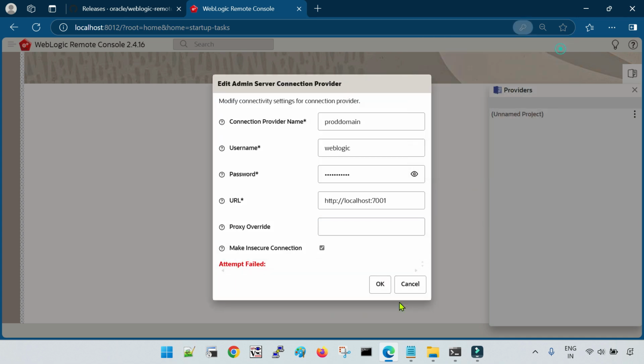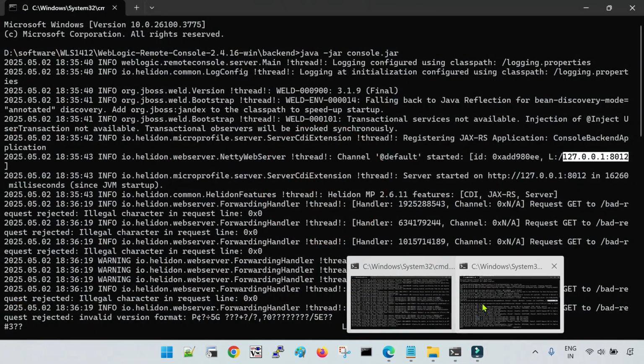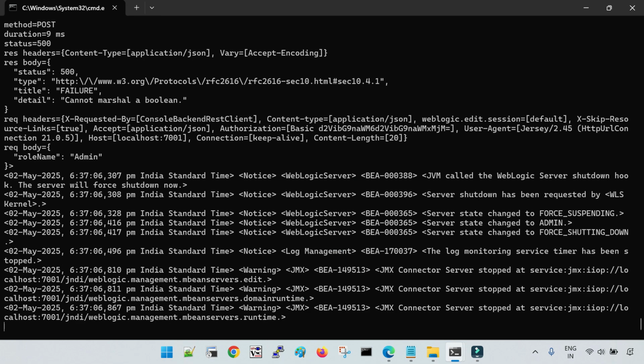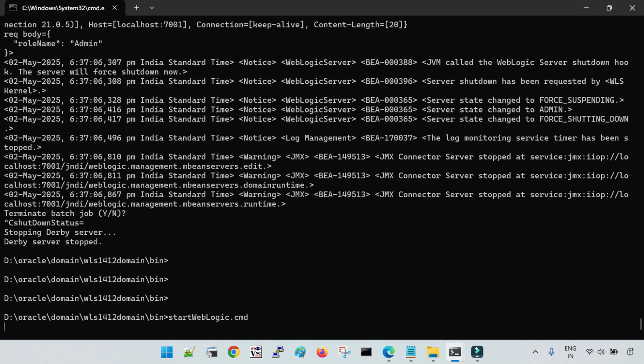Okay, so I'm getting some problem. This could be due to certain network issues in my local machine. So for that, what I can do, I will just do a restart of my admin server quickly.